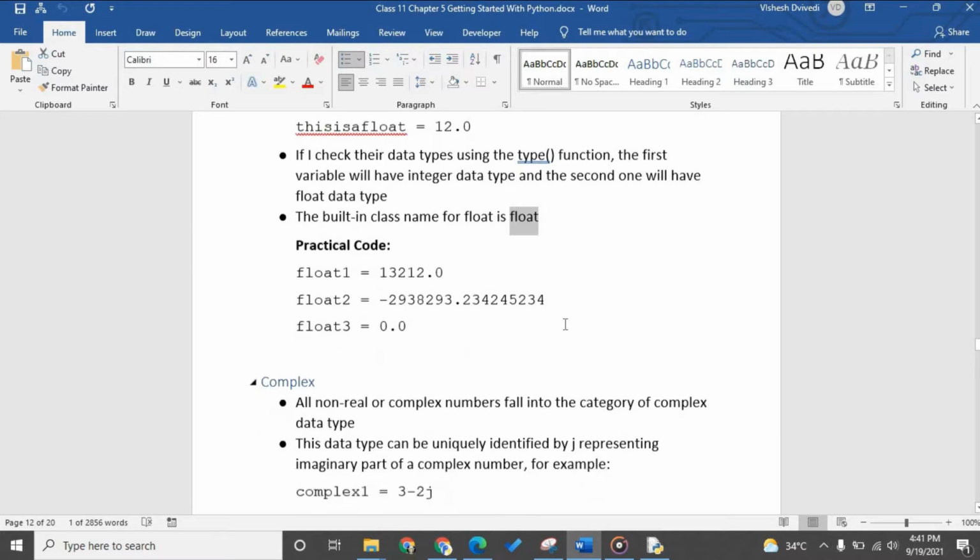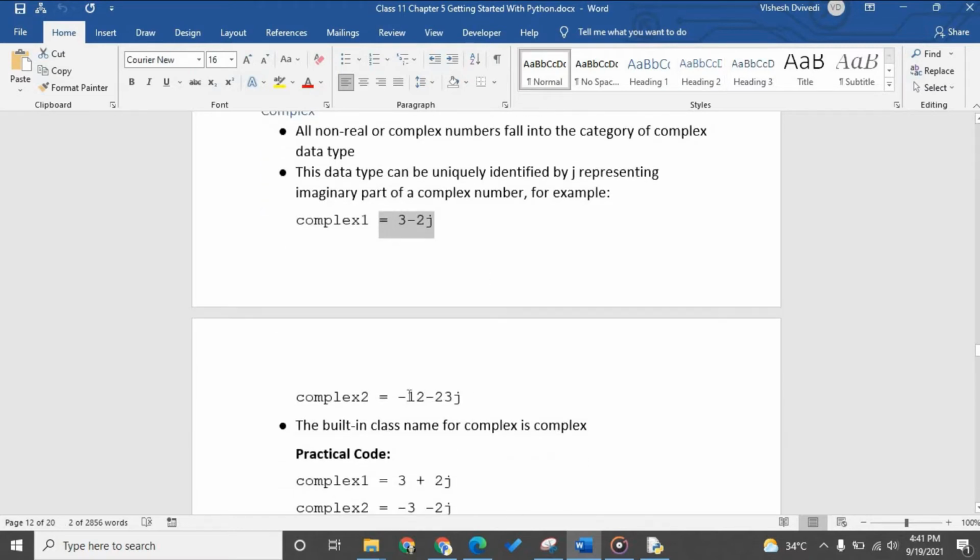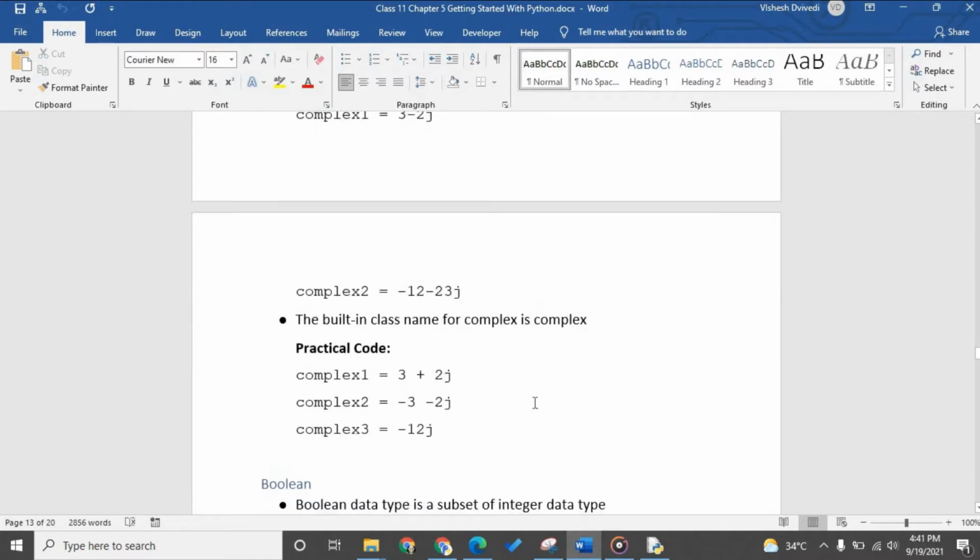As complex as it may seem, Python can even process complex numbers. All non-real numbers, basically the ones that contain iota in them, fall under the category of complex numbers within Python. Example, 3 plus 2j, minus 2j, minus 2 minus 4j, etc. The name of the class depicting complex numbers in Python is complex.